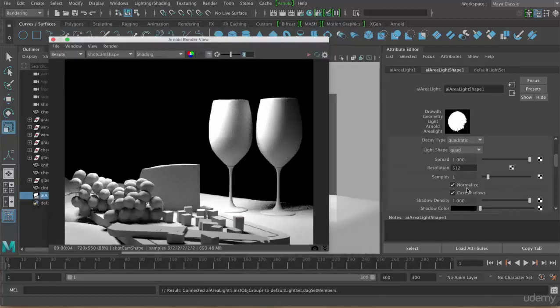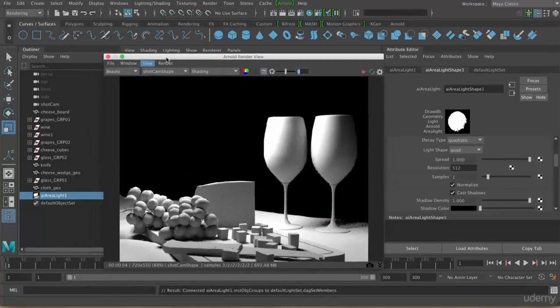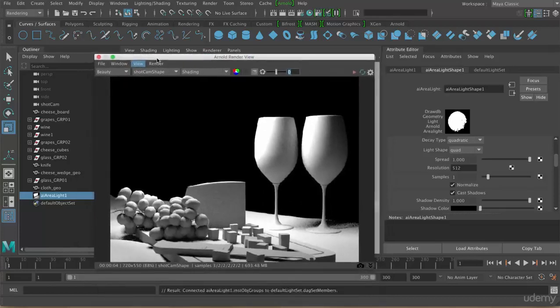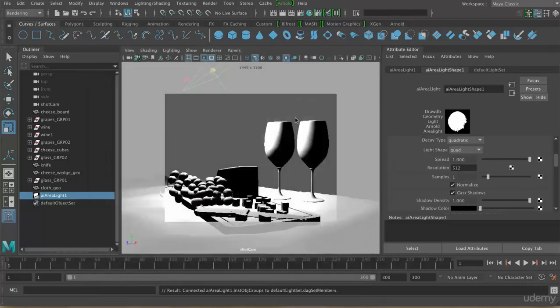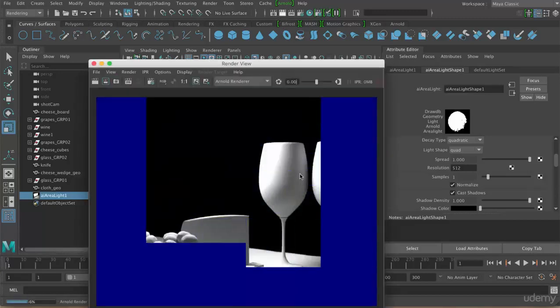So let's talk about normalizing, this little tick box here. What this means is that if I scale up my light, I'm going to get the same amount of light, and it's not going to change, so the intensity won't change. So let's just have a look at this. I'm just going to close this for a second, and I'm just going to use a regular render, so I'll just render this the way it is now.